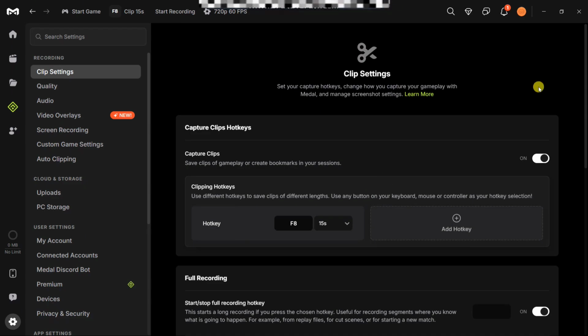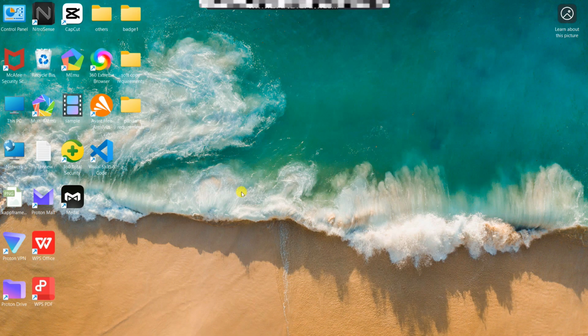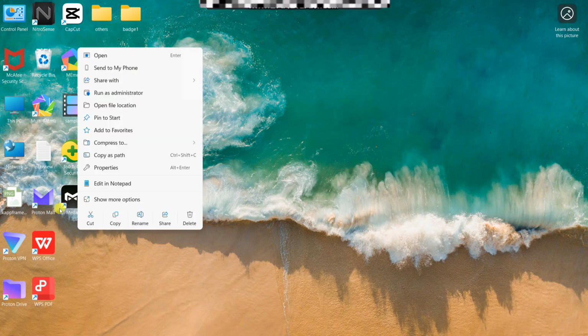Now another thing you can do is to run Metal as an administrator. So on your home screen, right click on Metal and then you'll be able to find this option to run as administrator. Click on this. This ensures Metal has the necessary permissions to record your screen and audio.